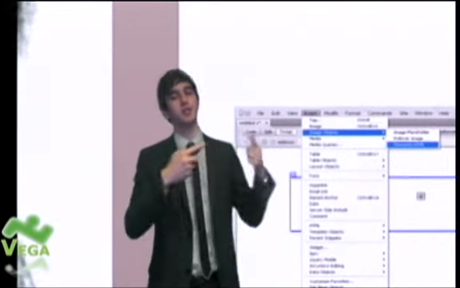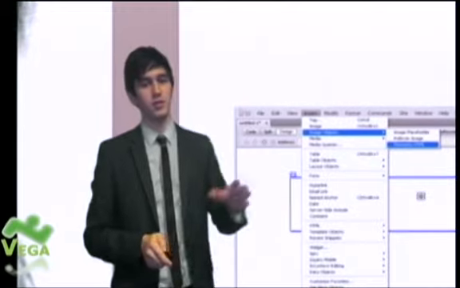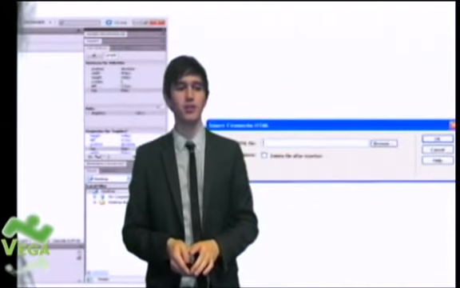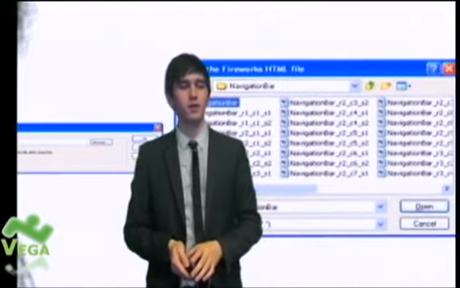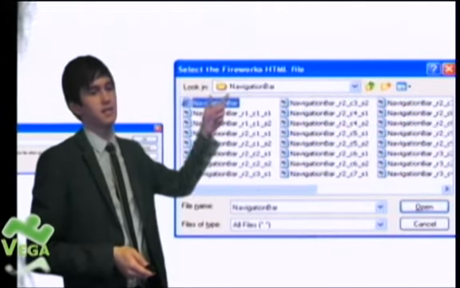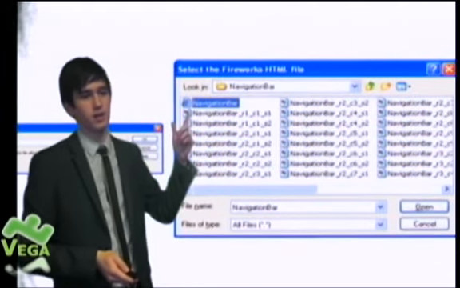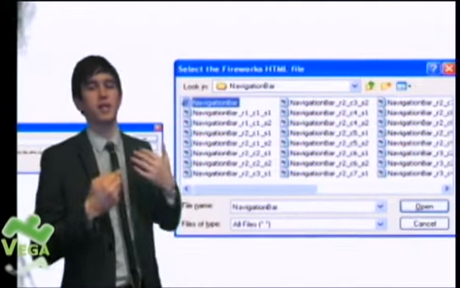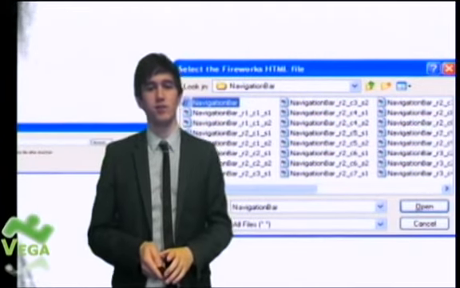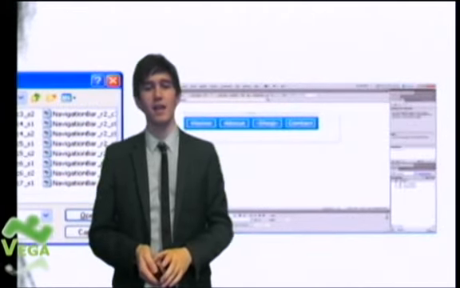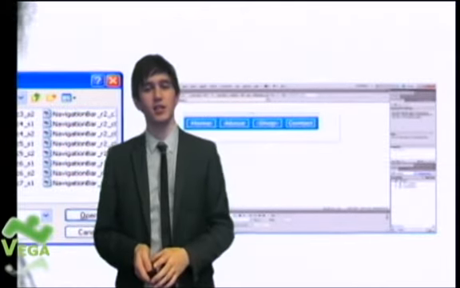So you're choosing to insert the Fireworks HTML into your web page. From there, just simply browse to your folder, and you need to find one that has the little blue E next to your navigation bar, because the blue E shows that it's a HTML file. Click OK, and there you have it. It will insert into your web page.